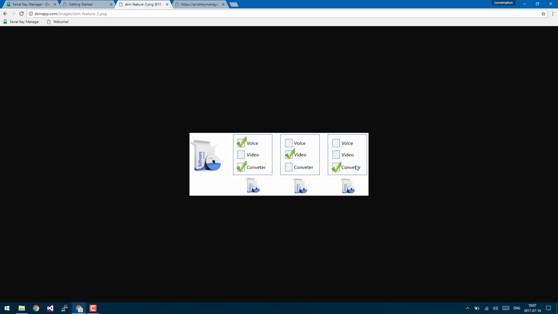Now, the way you can use features is by developing one product and then turning features on and off depending on your customer needs. And then you have one product which can be specifically tailored for every customer.